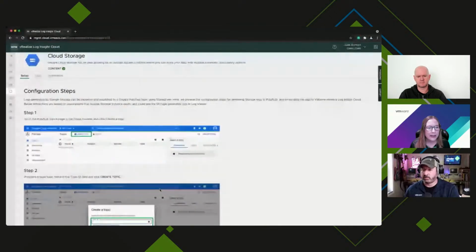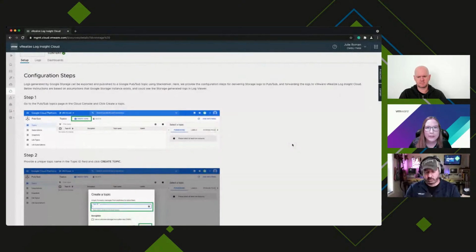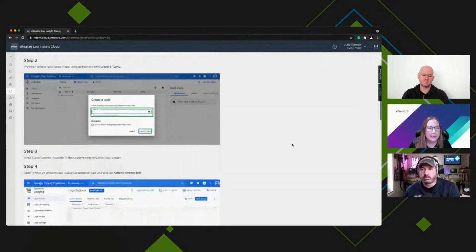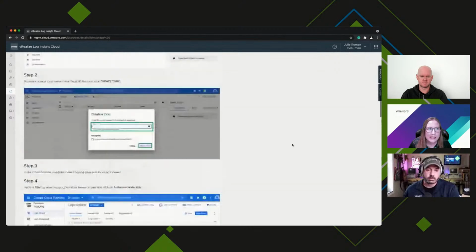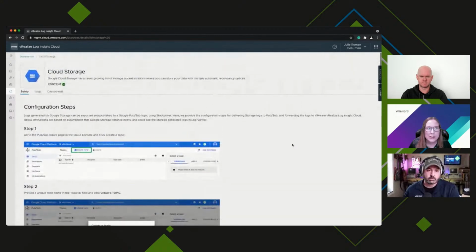And I actually have a video on YouTube of doing this. Configuring any of the cloud log sources takes under 5 minutes. For GCP, this took me about 2 minutes. Now, I can specify specific log messages, like here, where this is specific to cloud storage, or I can just choose to send all my logs.